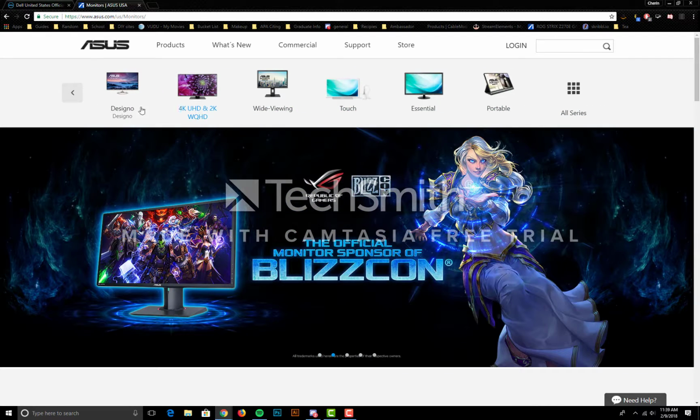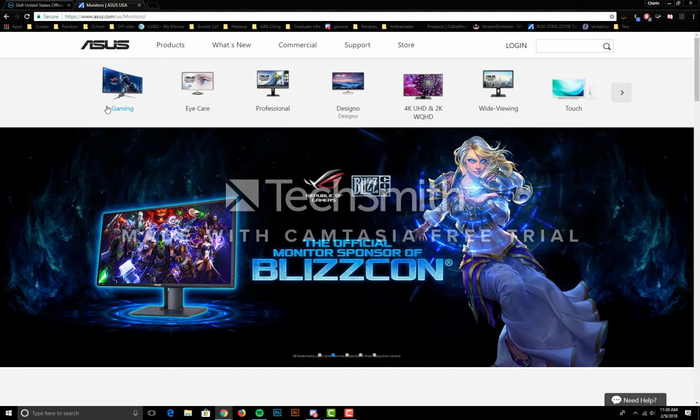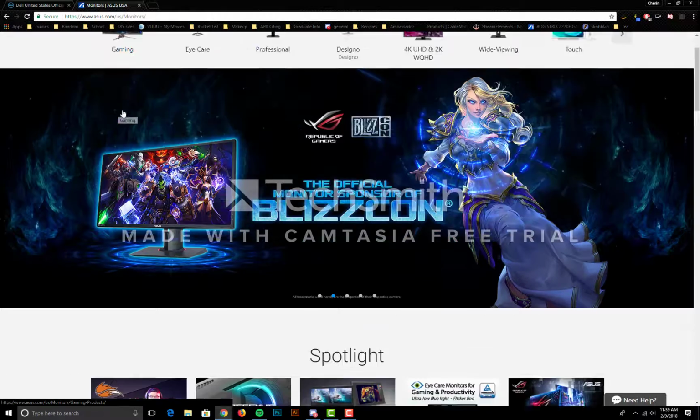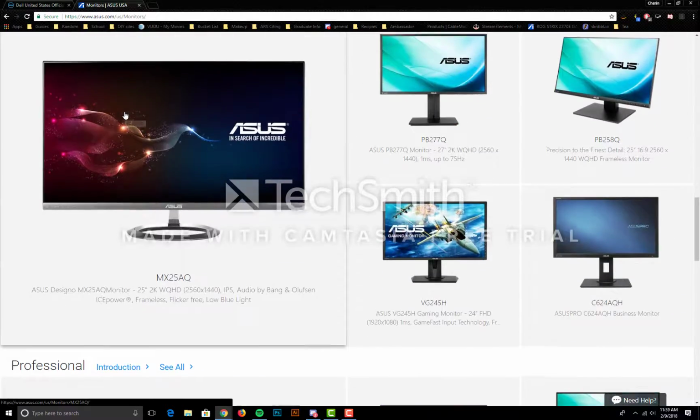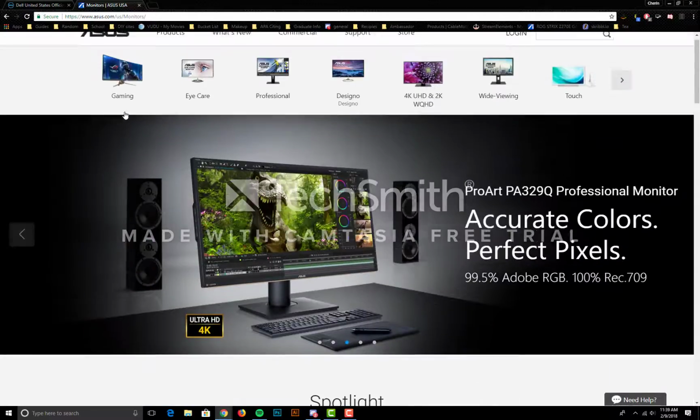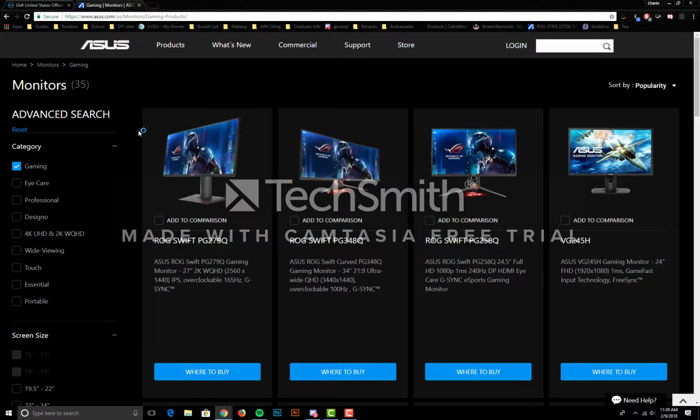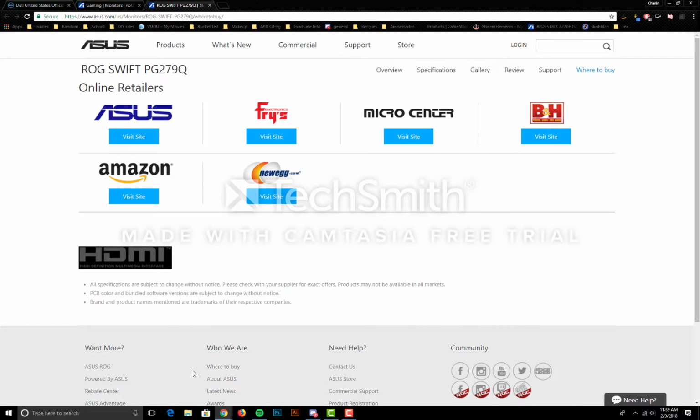You can notice some details about the monitor page that are different from Dell. They are broken down into subsections like gaming, eye care, or different types of monitors, whether they are professional or not. Another noticeable difference is that there is a where to buy button. This opens up another link which sells through external websites, versus the online website like Dell offered.